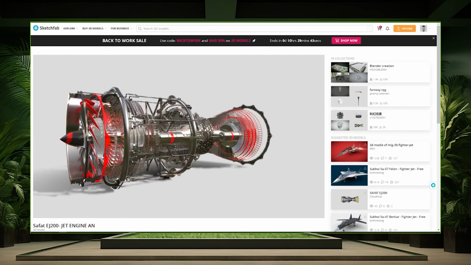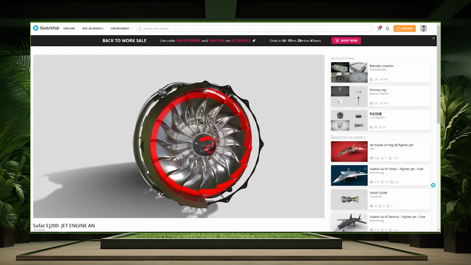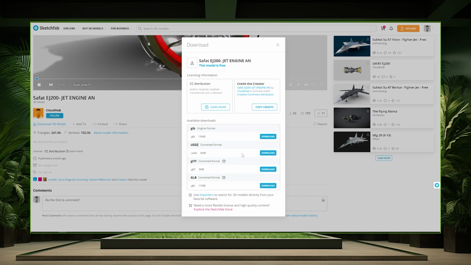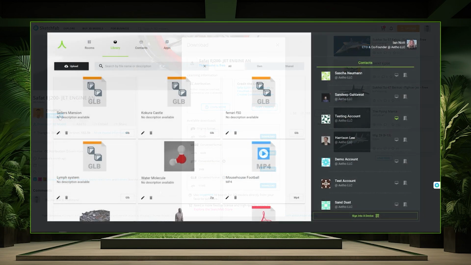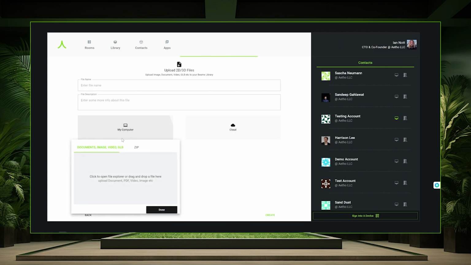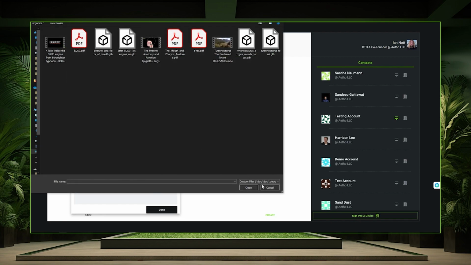Alright guys, so here we are on Sketchfab checking out this awesome 3D model of the jet engine. If we go ahead and scroll on down and hit download 3D model, we're going to want to choose GLB for today. So back in my Beame portal, I'm going to go to my library here, and let's upload these files. So I've got a few different ones to choose from.